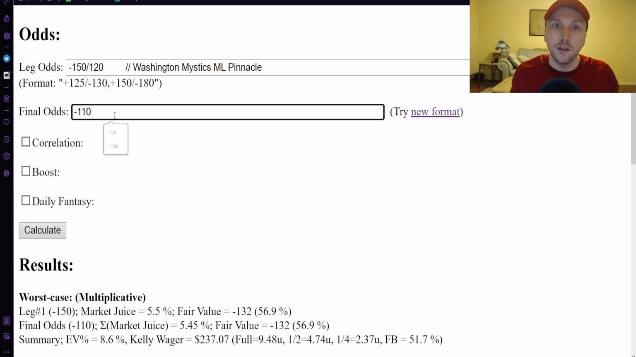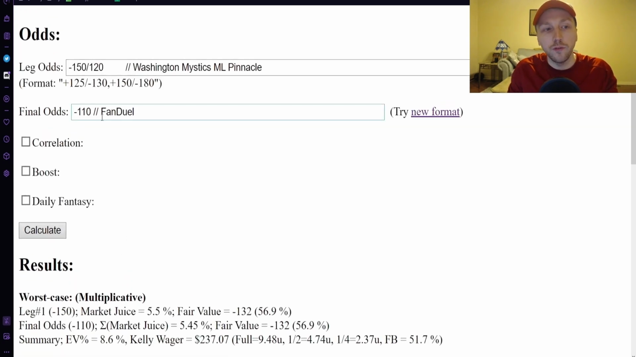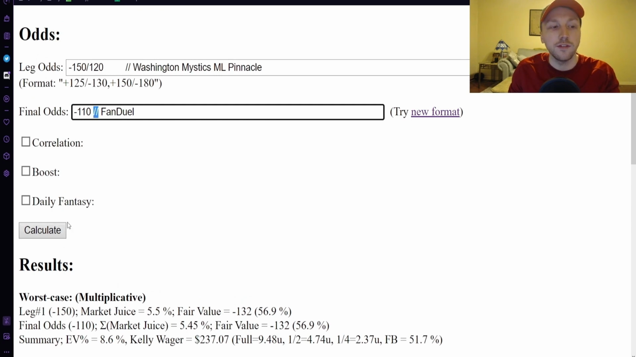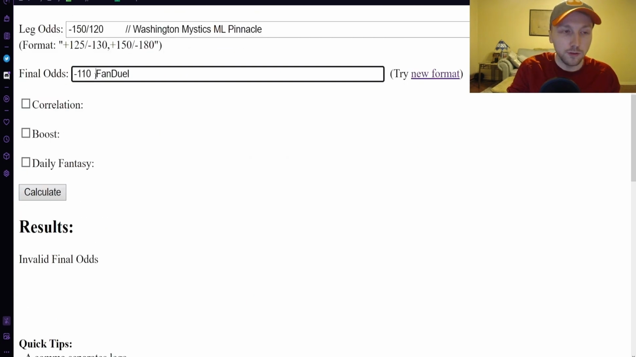And actually, you can do this in the final odds text box as well. You can hit / and then type whatever you want here. Maybe you say FanDuel's odds, and that way you can still calculate, and the DVig still works perfectly properly. If you don't put that / though, it won't work. It's going to say invalid final odds. So if you want to put those notes in, you put / and then you can write literally whatever you want to kind of get your message across.